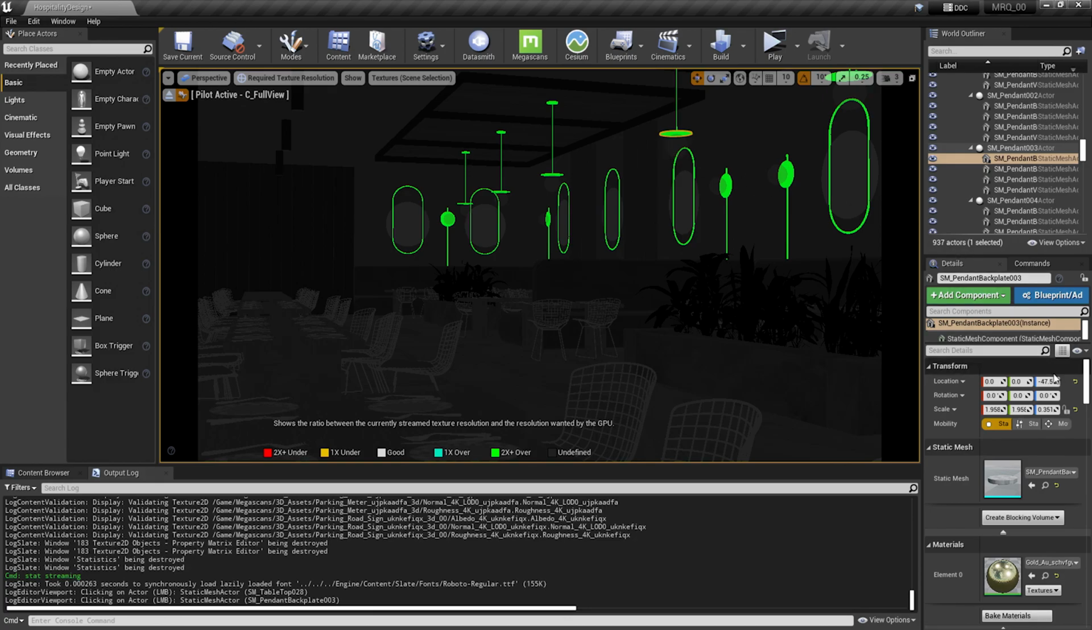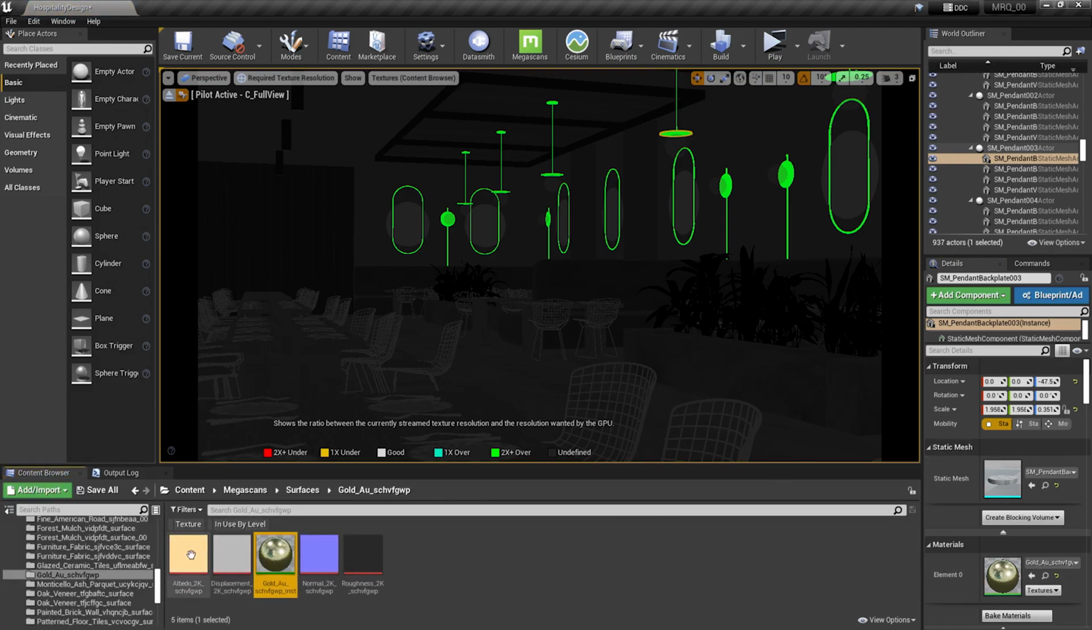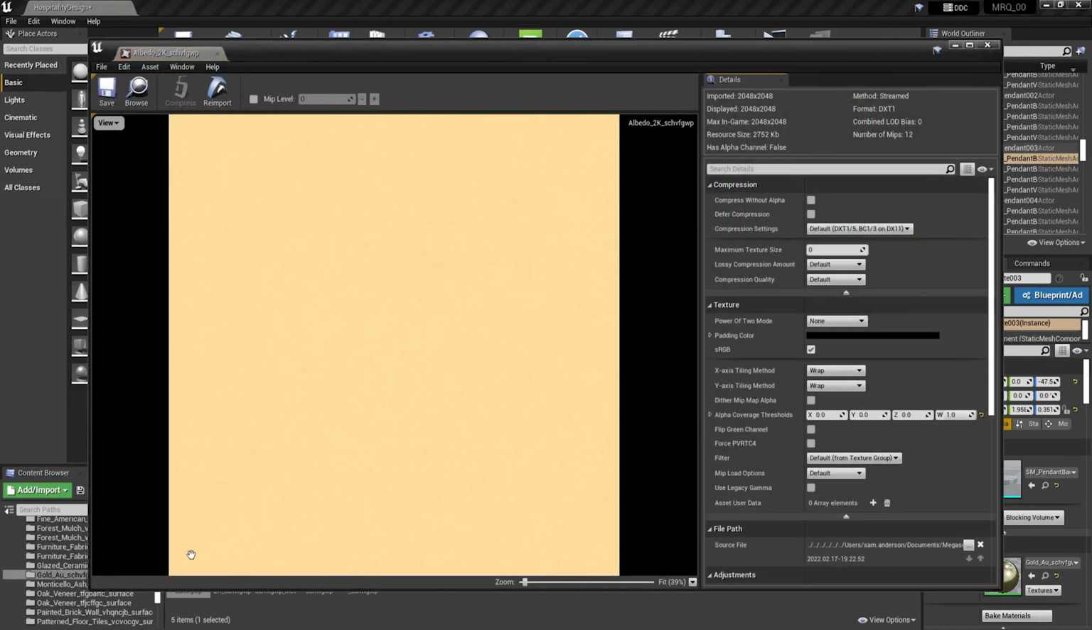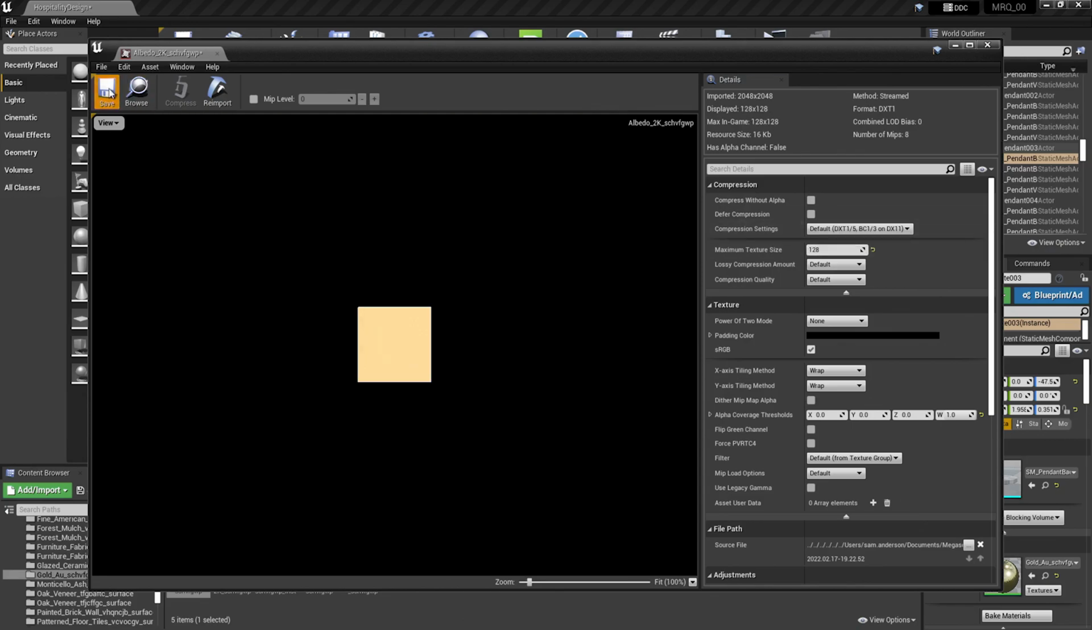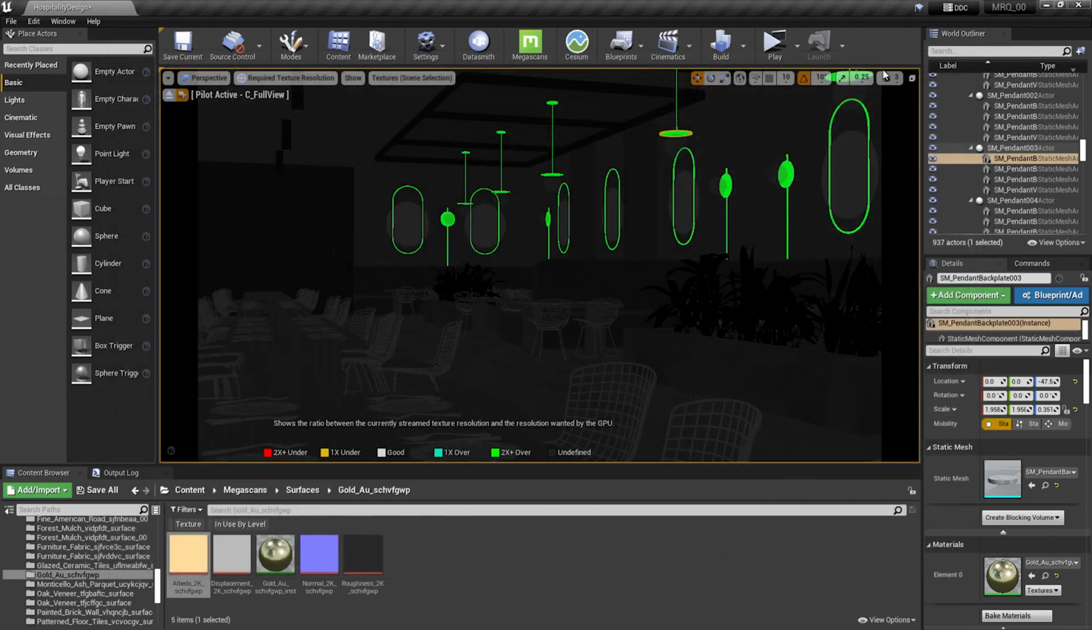To do that, I'll go over to the details panel on the right-hand side. I'll scroll down to the materials, hit the magnifying glass next to the gold, and pull up that albedo texture. You'll see that it's imported here at 2048, displayed at 2048 in the game. So I'm actually going to set this texture size to 128. I can save that, close out of it, and you'll see that the texture is still green.